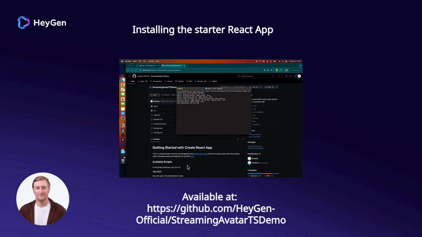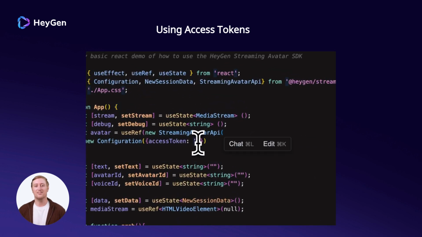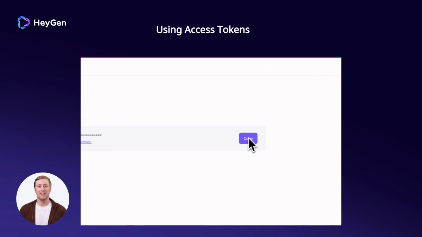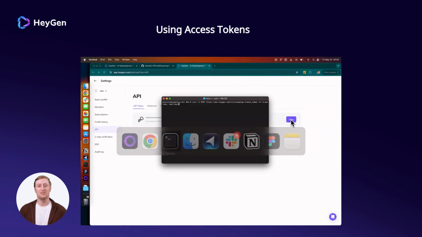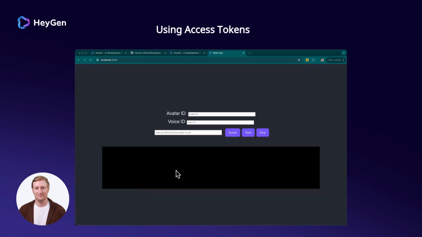In order to use the React app or start any streaming sessions in general with our SDK, you'll need to generate access tokens. These are secure, one-time tokens that expire after your streaming session created with them is closed. We provide a command that you can run in your terminal to generate an access token with your API key or trial token.